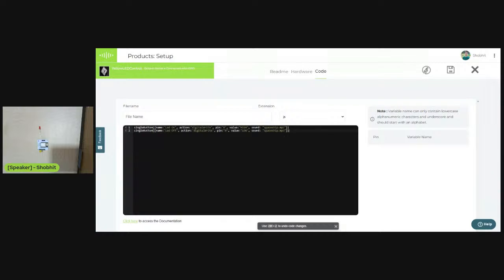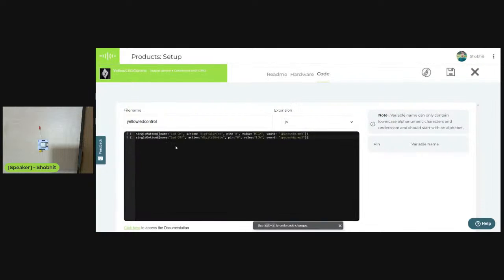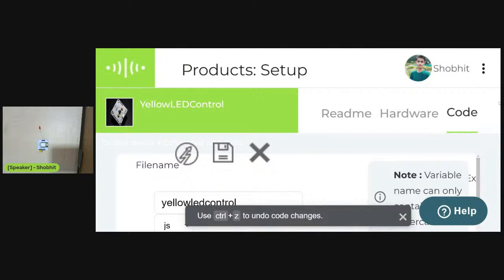Now what we are going to do is give the file name. Suppose I'll give it as yellow LED control. Since it is JavaScript code, I'll choose the extension as JavaScript. I'll explain the code, what is written, basically.